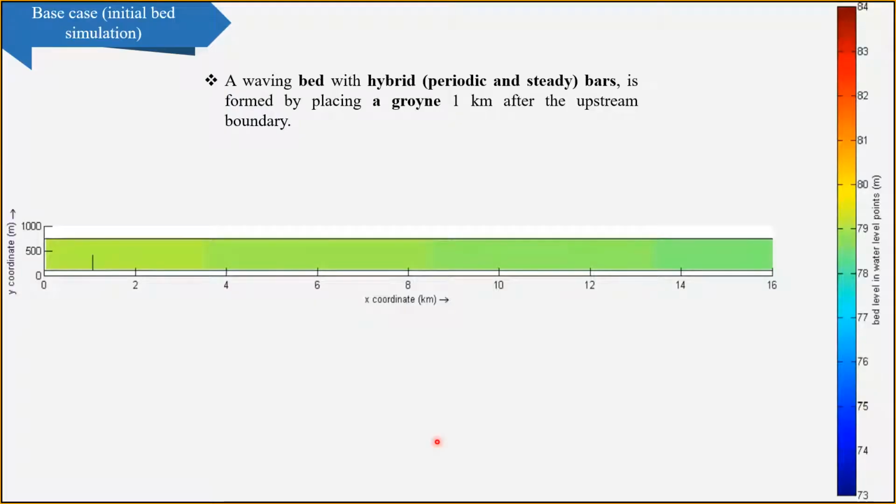We use this model also. It forms a weaving bed with hybrid steady bars by placing, as we said, a groin 1 kilometer after the upstream. Here we have a video for the base case.